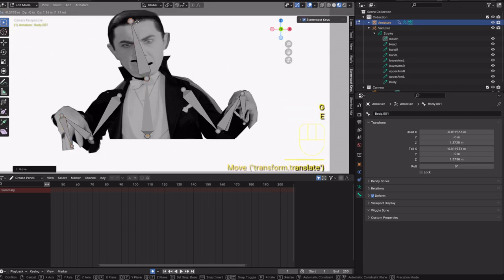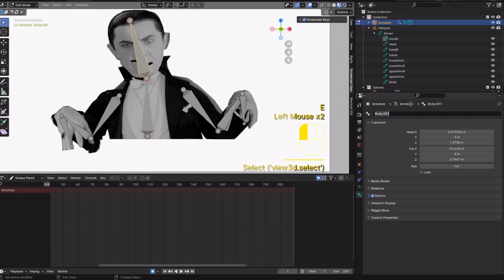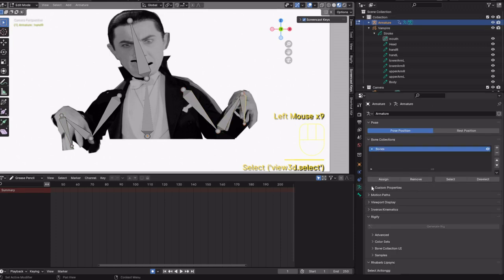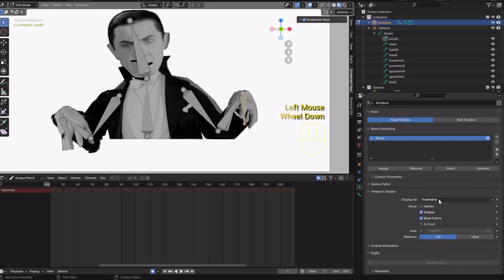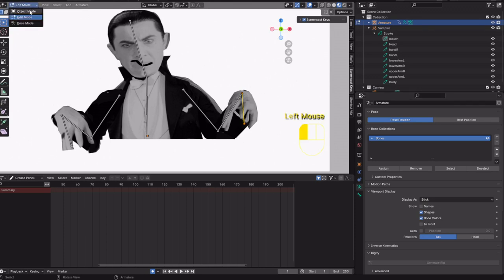So let's do the head. And we'll do the head. Okay. So that's our basic rig. I don't really like the way these bones look though. So if you go into your armature, which is a little man running here, you can go into viewport display, and stick works pretty well for this. You can see things a little bit better.